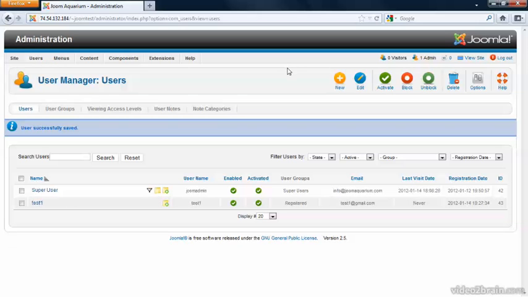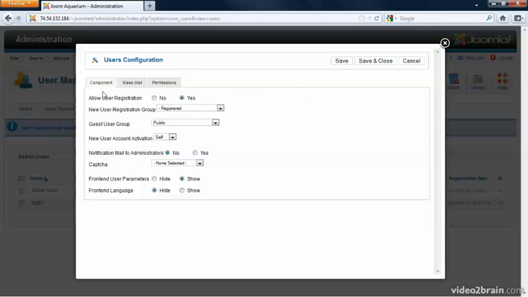When you want to manage the different options for users, a couple of parameters have moved from global configuration into the options icon in the user menu. Again, this is relatively new. So if you go to User Manager and click on Options on the top right, first of all, there's the component. This is now where we define if you want to allow user registration on the front end.